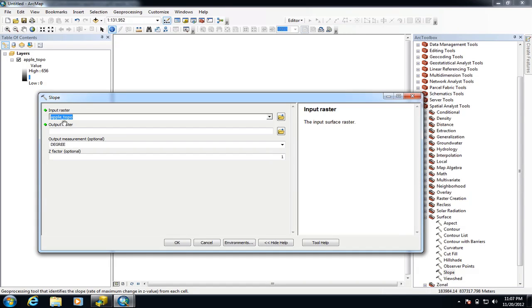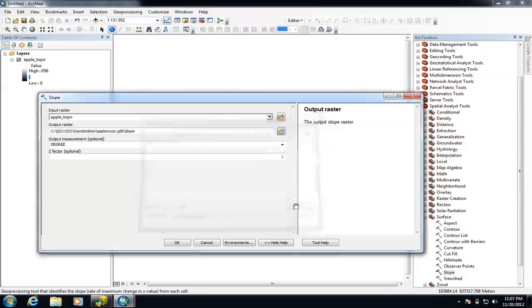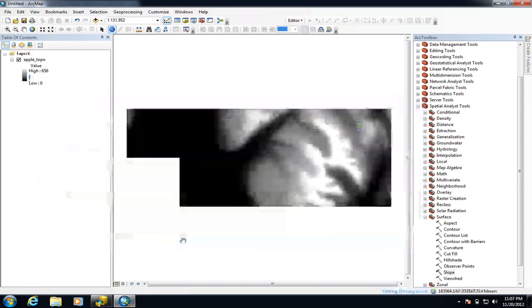Then we have to create an output raster, because every time we do this, it's going to be non-destructive. It's creating a new layer, and it needs to put that layer somewhere. So we're going to put it back into our Geo Database. So I'm just going to call it slope, and then simply save and OK. And it will now run the slope analysis, and then it will create a new layer and put that inside the Geo Database when it's complete.